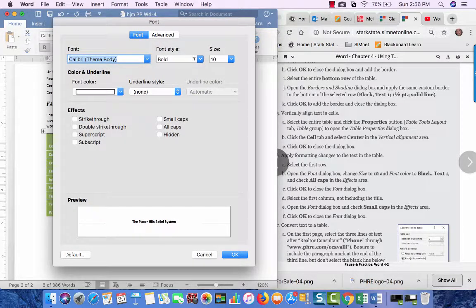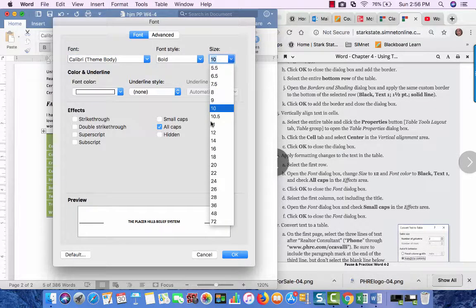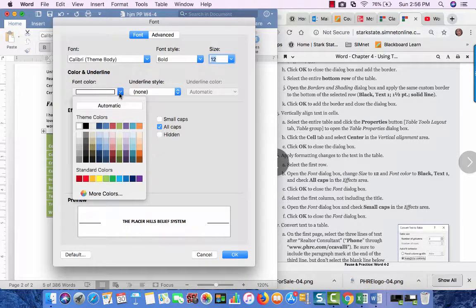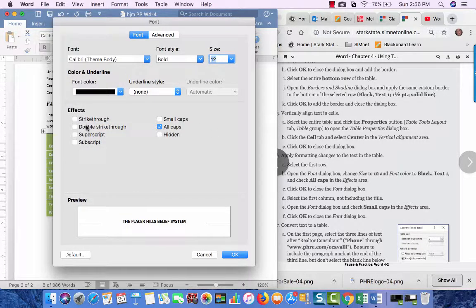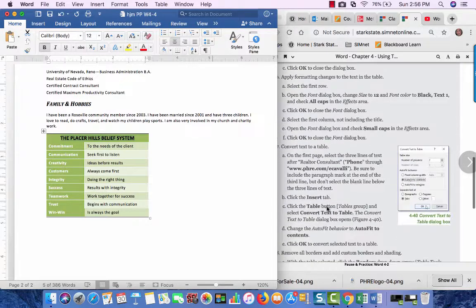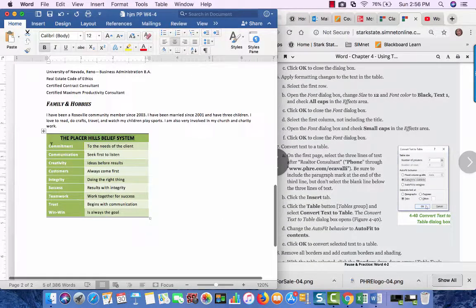All caps, 12. Let's do black text 1. So let me see if I got them all. So size is 12. Font color is black text 1. All caps. Okay. And there we go. All right. Select the first column, not including the title.